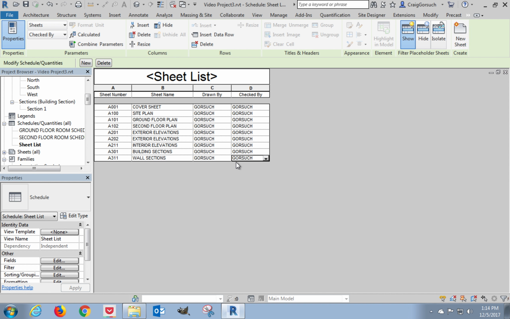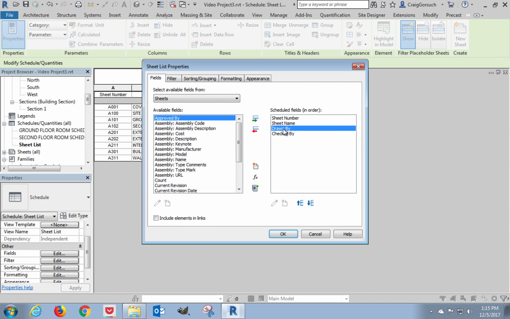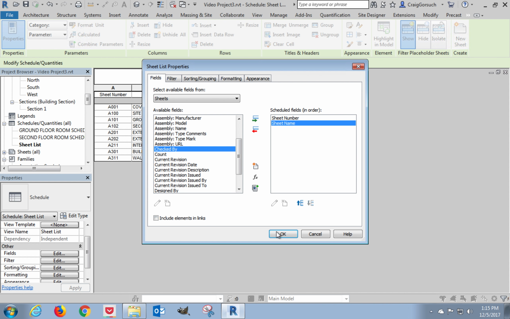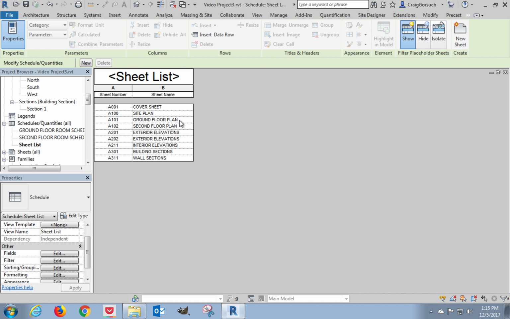So we've made these changes, and as strange as it sounds, since the drawn by and the checked by are exactly the same in all of our sheets, and these are the complete list of sheets that we're going to use in the project, I can actually turn these fields off. So come down here to fields, click edit, and I can double click on both of those, send them away, so that I'm only left with this.